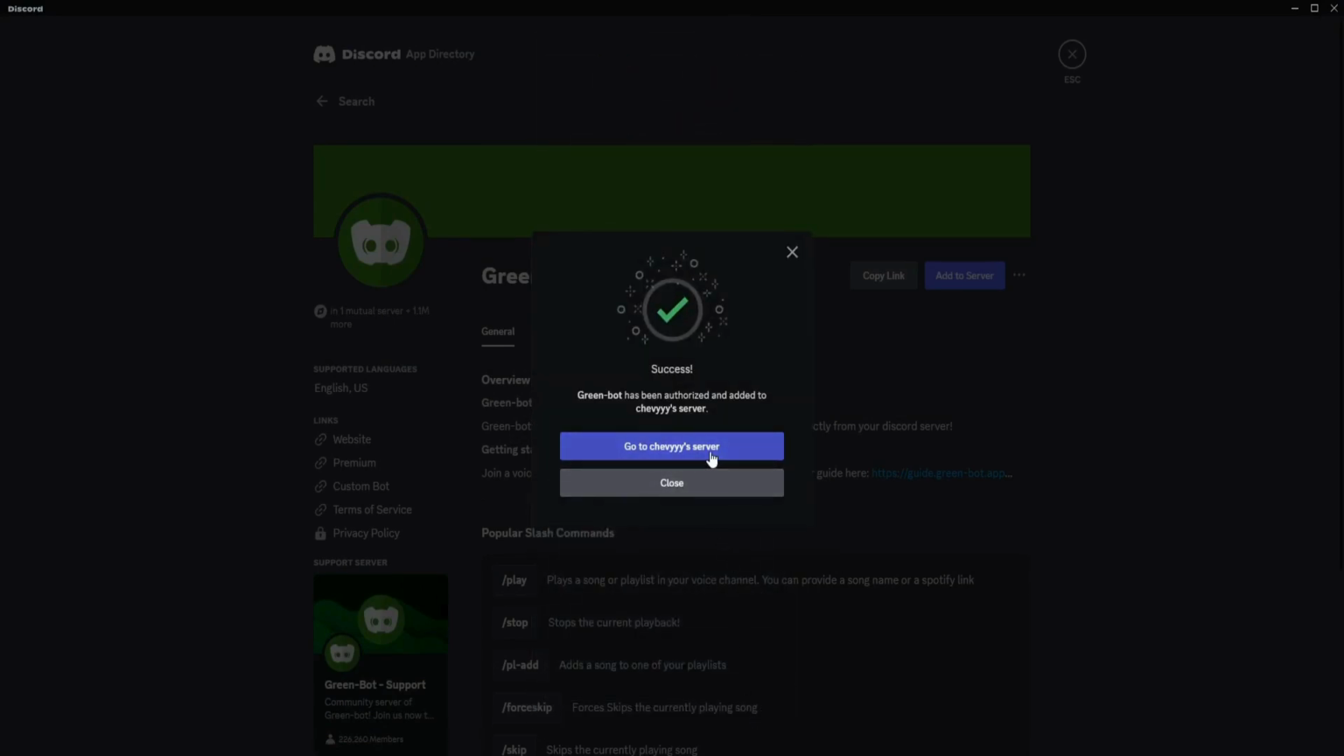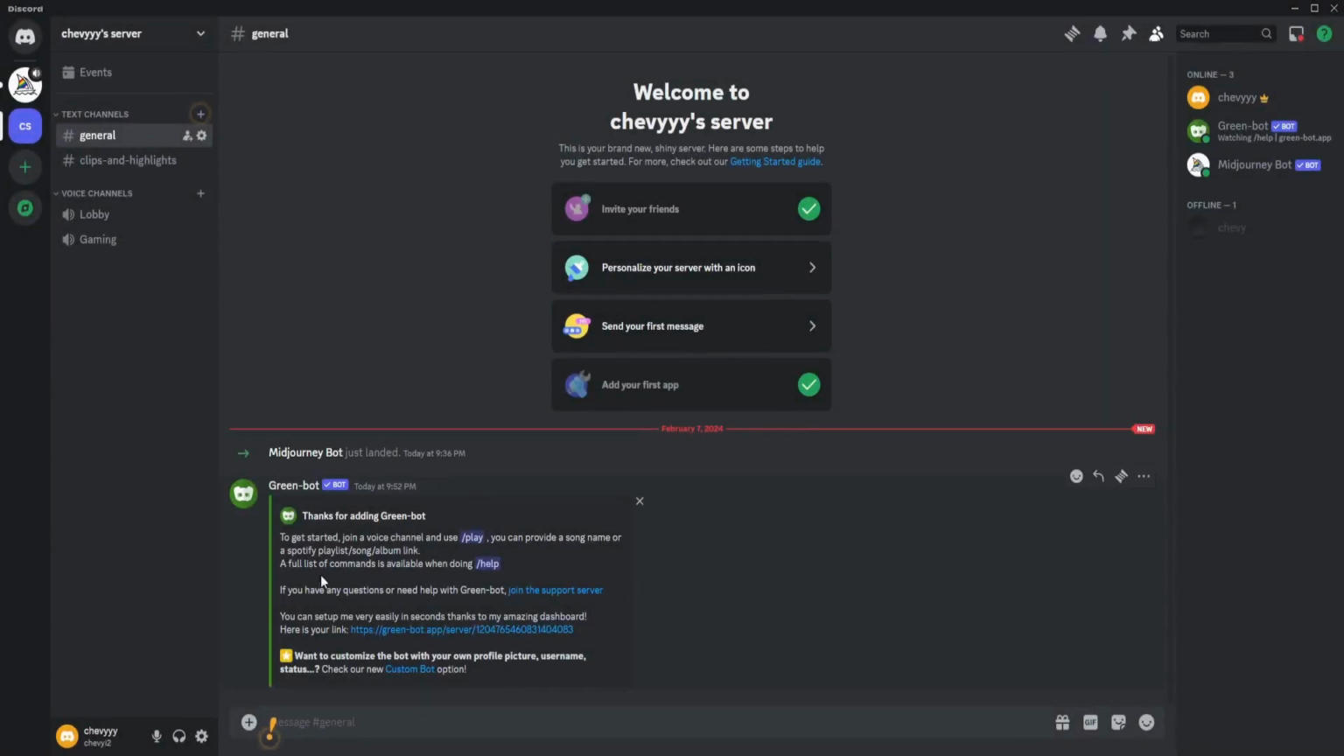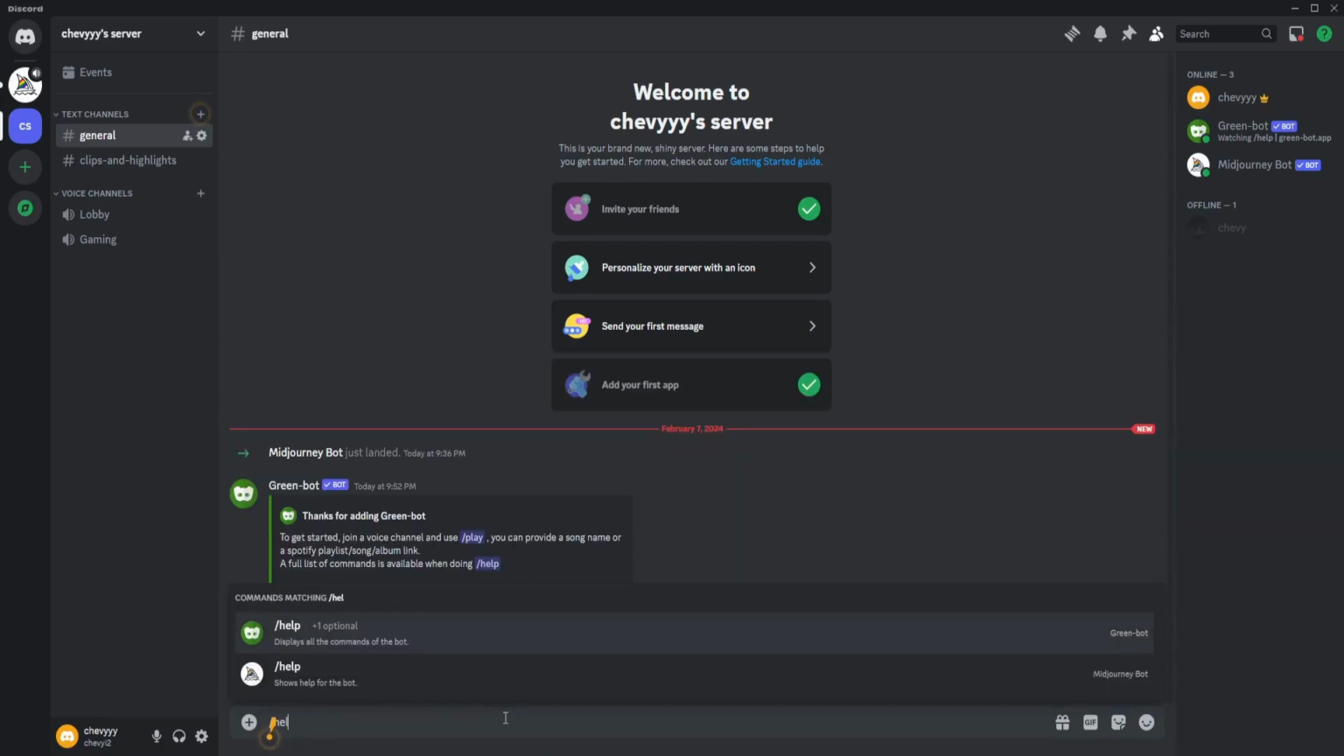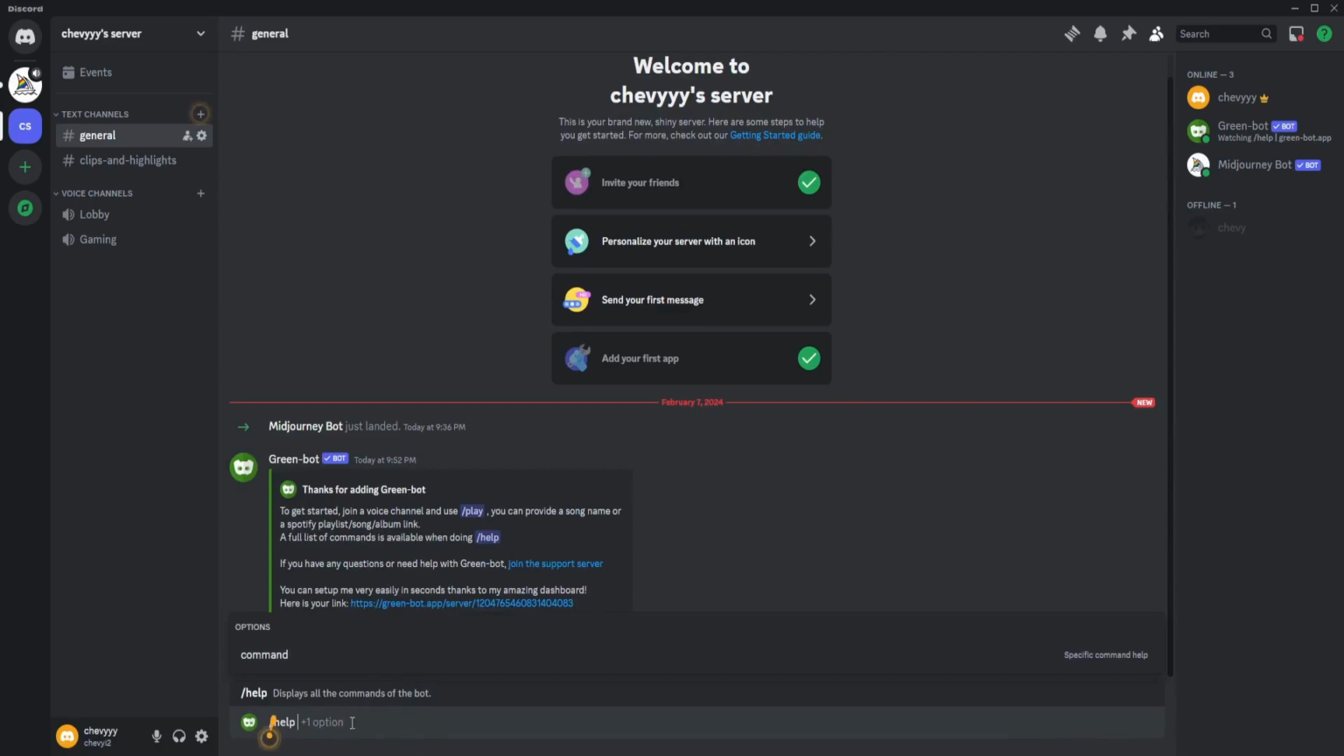And you can now go to your server, and you see here that the bot was added. There are many things to this bot, like you type in the help command here, and then you could display all the commands of the bot, just like so. So something like that, and you're good to go.